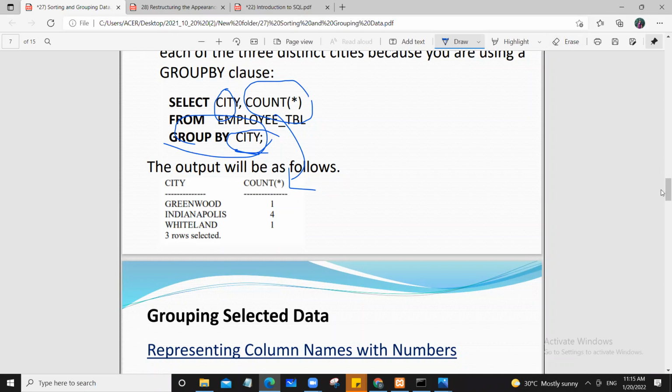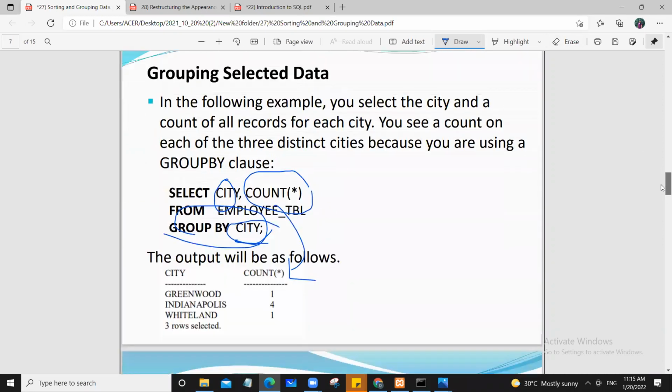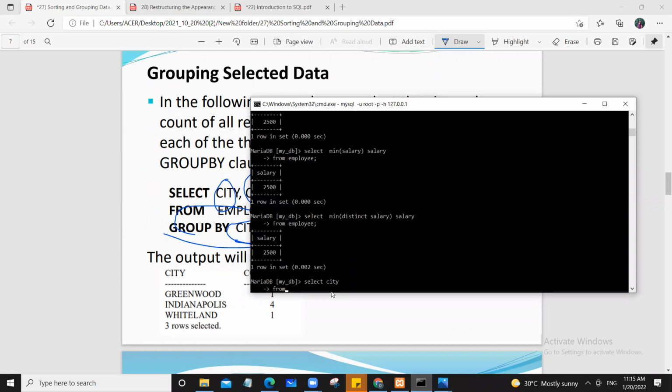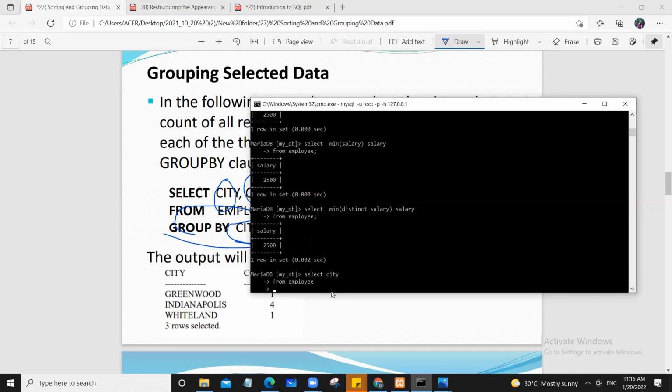Okay, let's discuss this using an example. I'm going to select city, then just city from the employee table, and group by the cities.